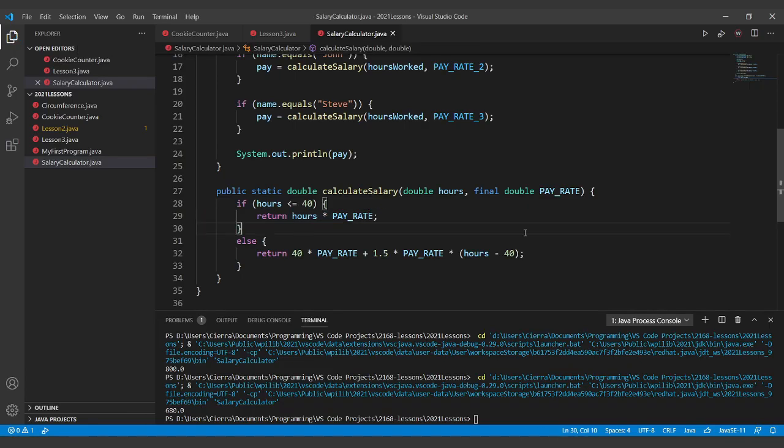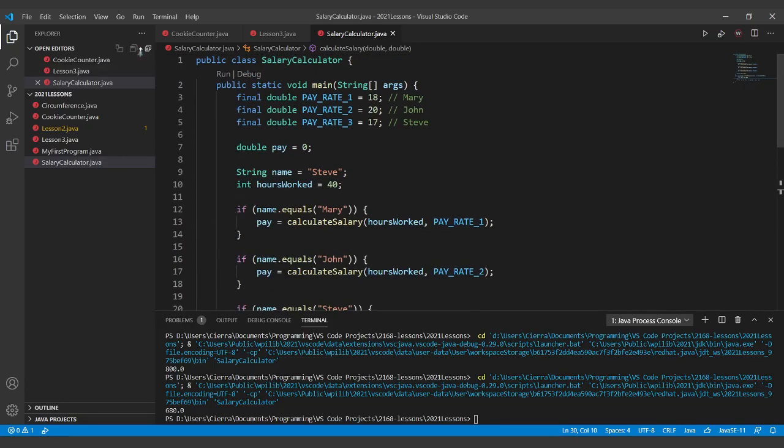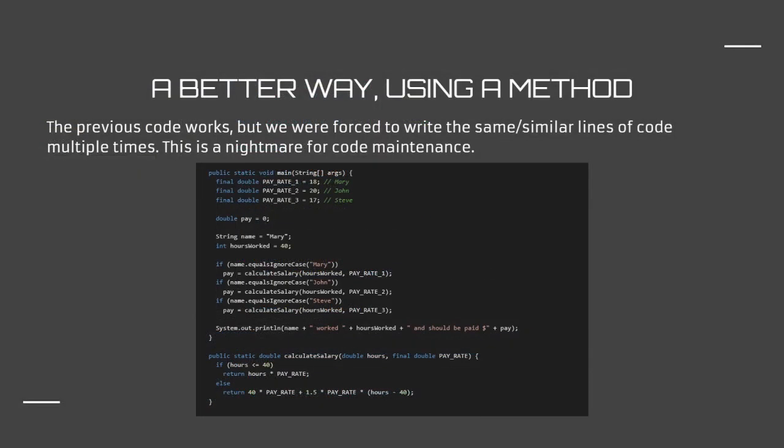So yes, if we run this code, it should give us the same result. Steve's pay should still be $680, and indeed it is. So you can try running each person's name, but for now, let's go back to the slides.